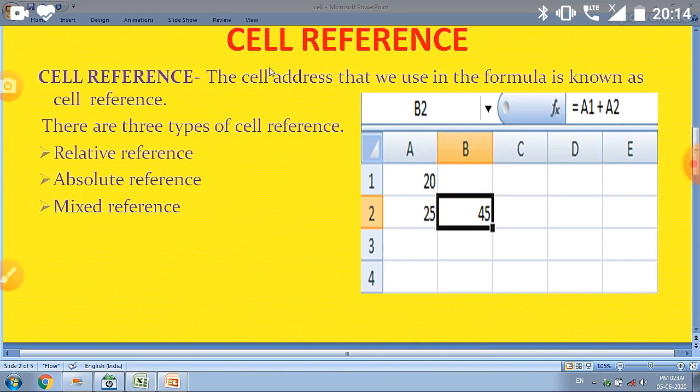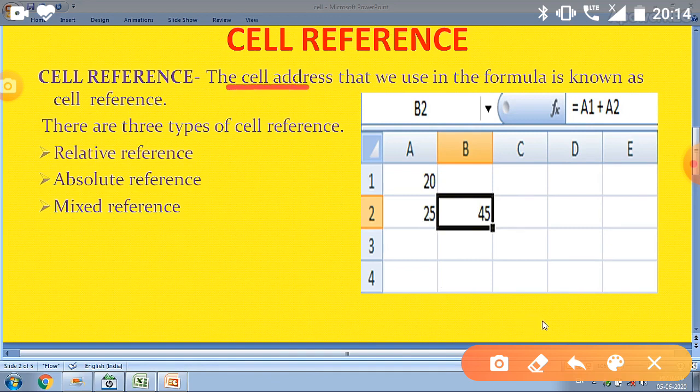Firstly, we will learn about the cell reference, the cell address that we use in formula. You know about the cell address; you read about it in class 6. The address of this cell is B2, the address of this cell is A1, and the address of this cell is A2. So you read about the cell address.